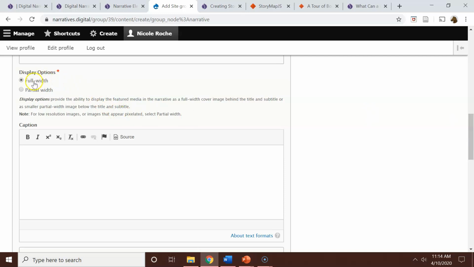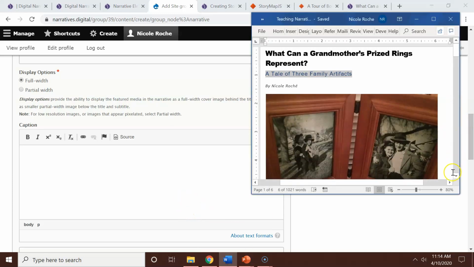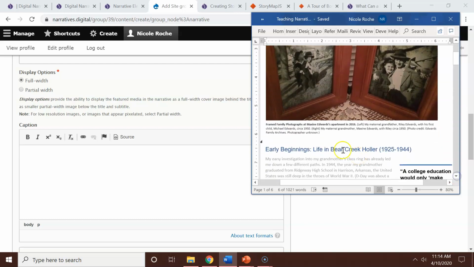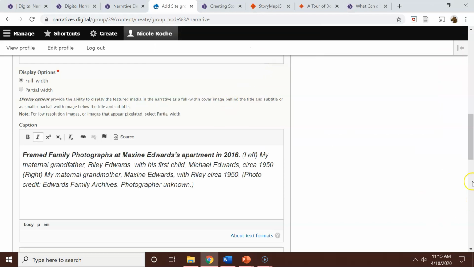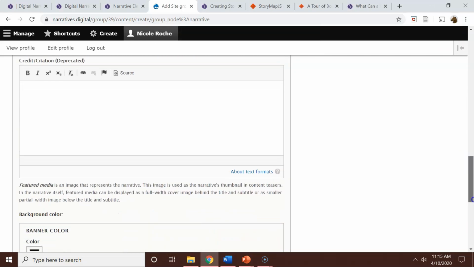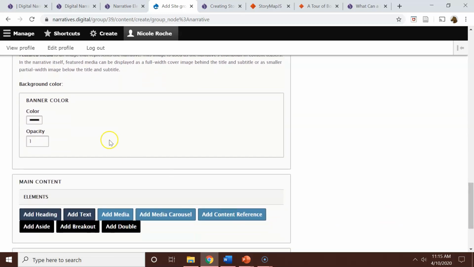So if your image is high resolution, good quality image, full width is what you'll want. If it's a lower resolution image, partial width might be a better choice. So let's go ahead and bring in that caption. Again, I've got it pre-written here. Don't have to do it that way, but I find that helpful. Okay. Scroll down here. If you don't have a featured media image, you'll choose a color for your background there.